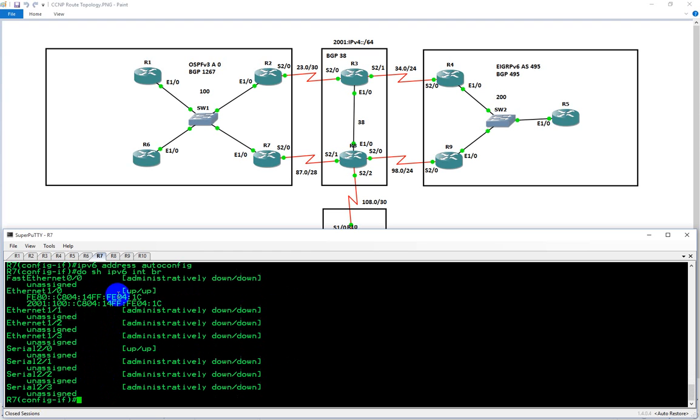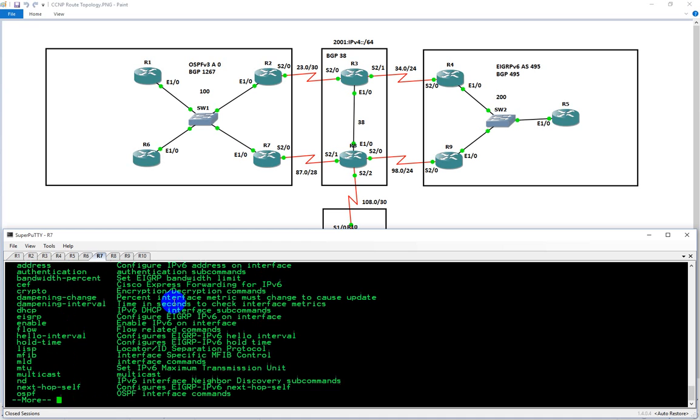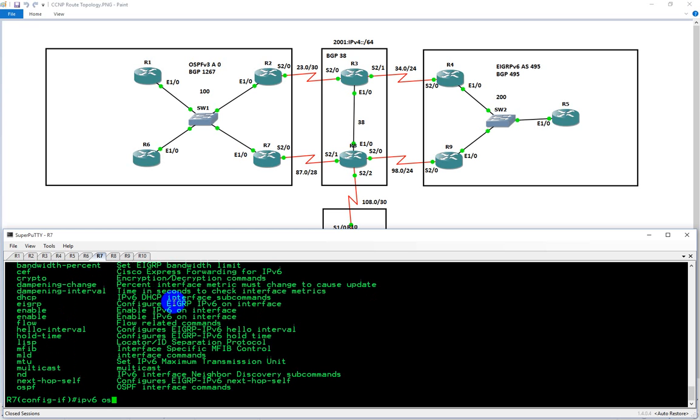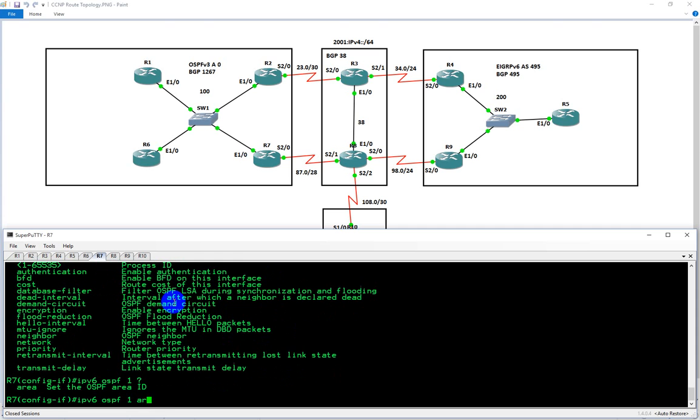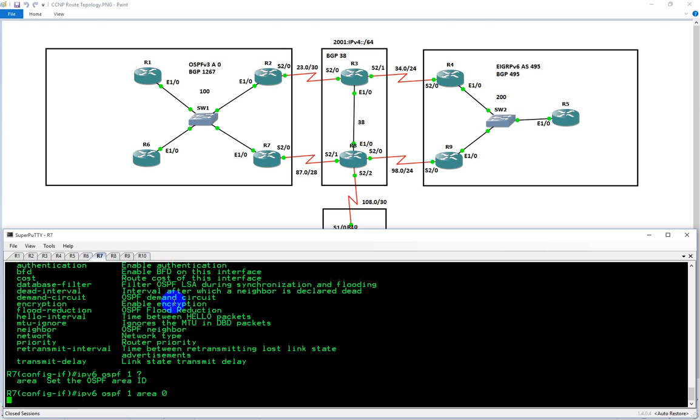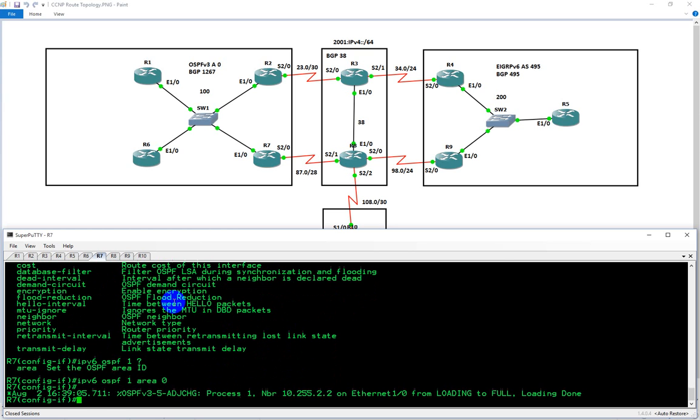So since I'm underneath the interface, I'm going to type in IPv6 question mark. I'm going to type in OSPF question mark, and it's going to ask, what's the process ID? We're going to hit 1 question mark, and it asks, what's the area? The area is going to be 0. And that's all there really is to it. So we should form an OSPF adjacency momentarily. There we go.